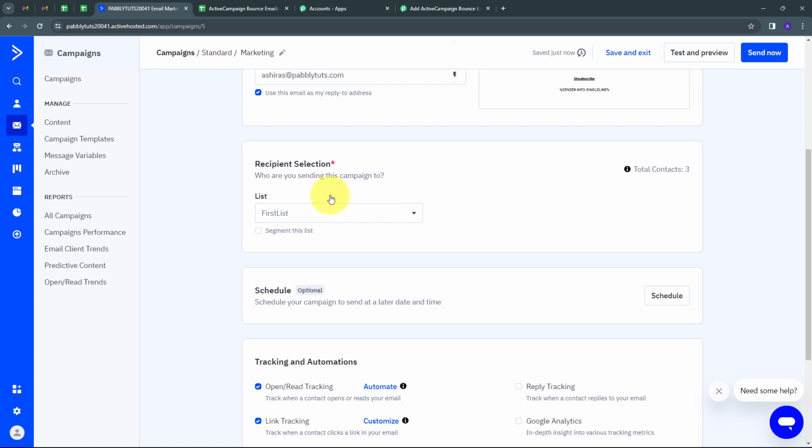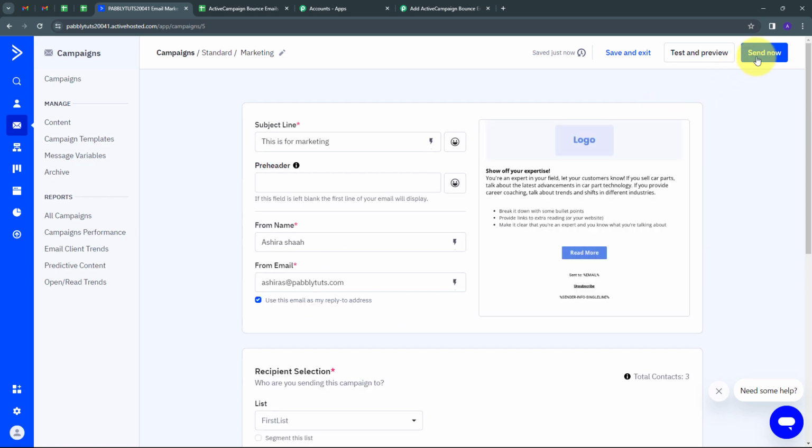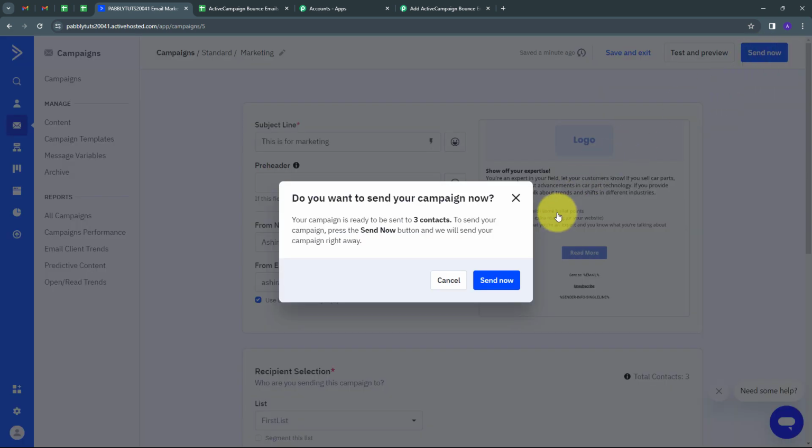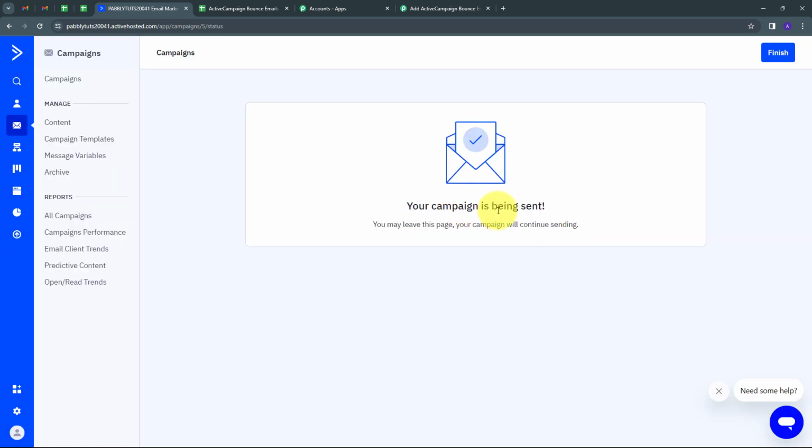So what I need to do is I need to send this campaign to all the contacts in this particular list. And if in this contact list, I have an invalid contact and that email will not get delivered, then it will get bounced. And I'm going to add those details automatically in my Google Sheet. Now to check this, I'm going to click here on the send now button. I will click on send now and my campaign is being sent. And I have successfully sent my campaign to all the contacts.